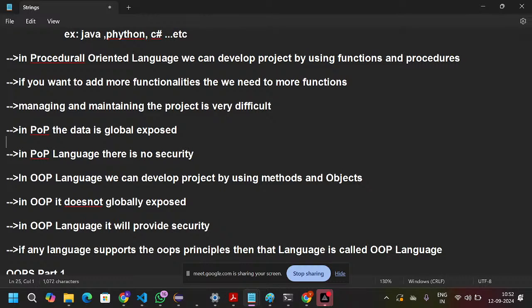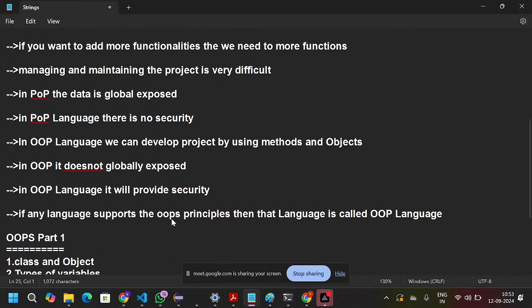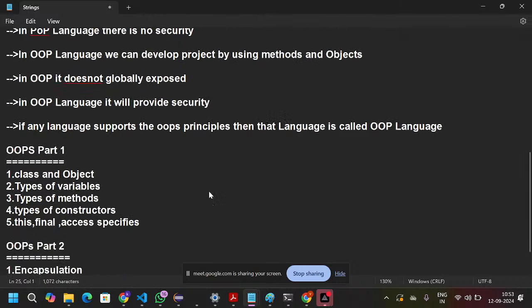That is a very important topic. At the time of methods, we will discuss that methods deal with objects, meaning every method we can deal with objects only. In OOP language, you can develop the project using methods and objects. The next thing is OOP doesn't expose globally, meaning it will provide security. If any language supports the OOP principles, then that language is called an OOP supported language.